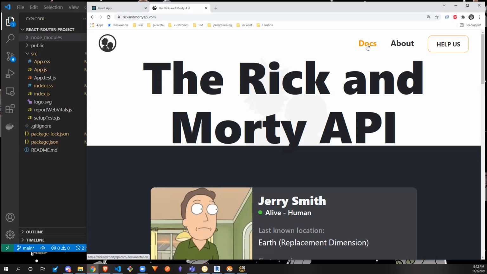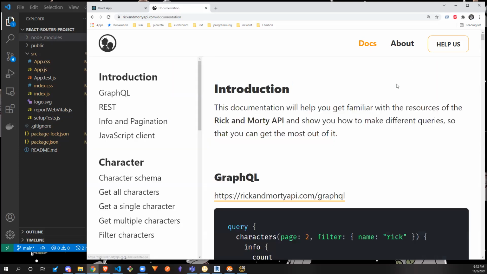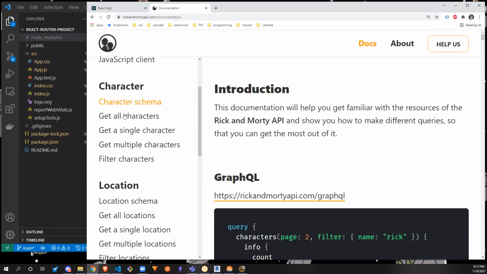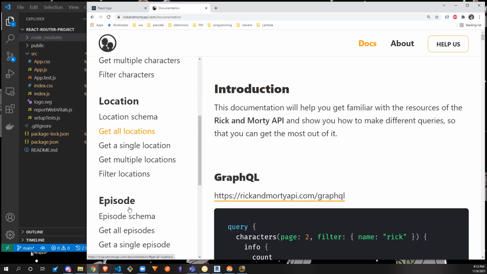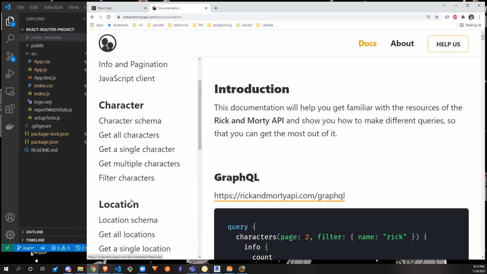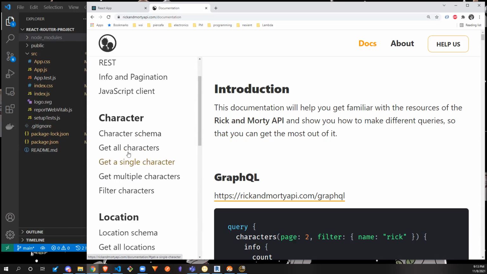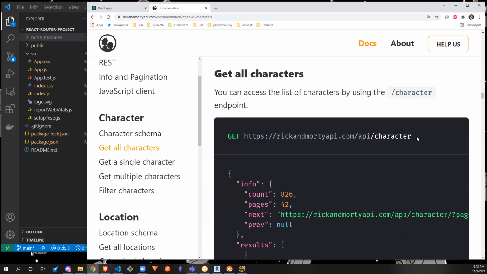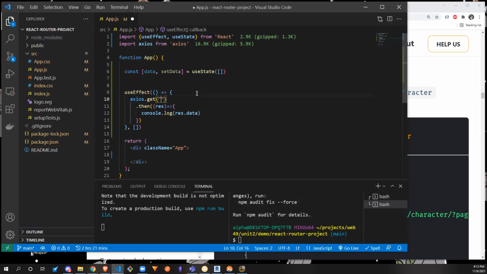And if I go to docs, they have all kinds of documentation on here for character schema, which is the only one that I'm really interested in. Location's fine, but it's boring. So is the episode. But if I go here to get all characters, it's going to give me the magic address right here that I can just copy. So https://rickandmortyapi.com/API/character. So now I can just paste this in here, save this.